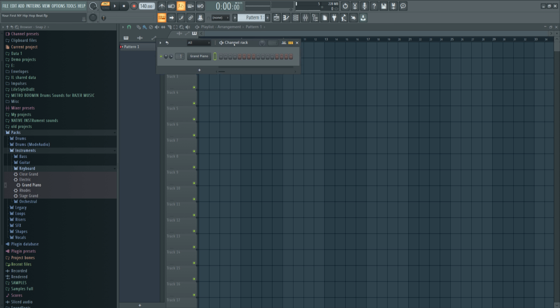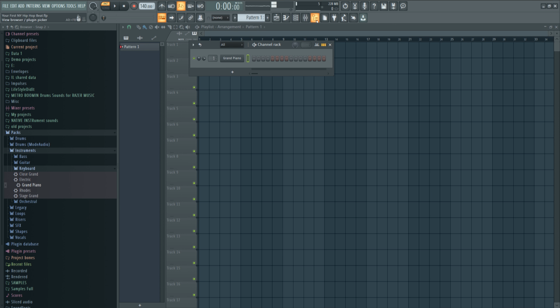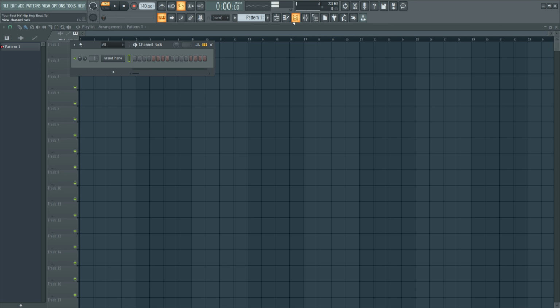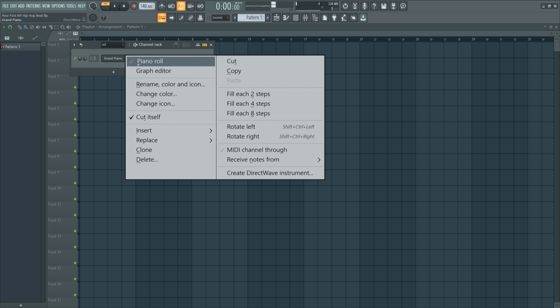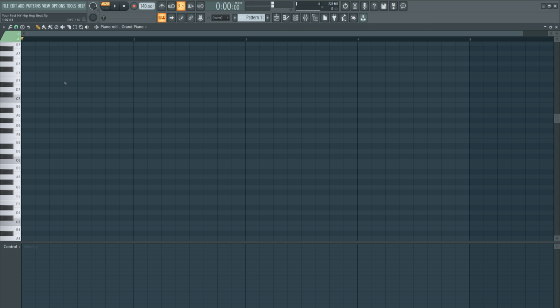Alright, so let's kind of create our piano idea, and then we'll get into the drums. So let's close out the browser so it's not a distraction. Now let's open our channel rack back up. We're going to right click on grand piano, and let's go to piano roll. So you want to think for the New York gritty sound, even for the West Coast sound, you want to think really low octave piano.